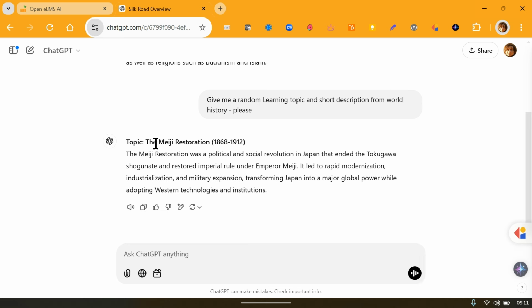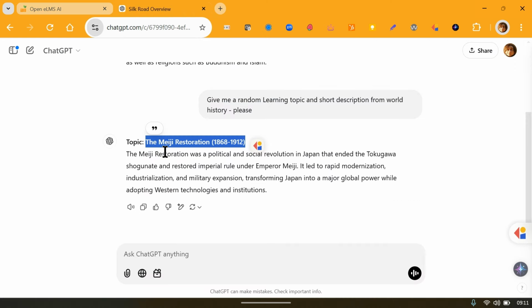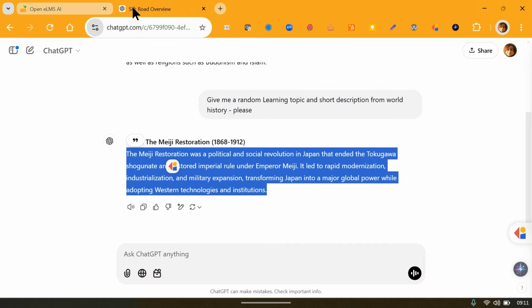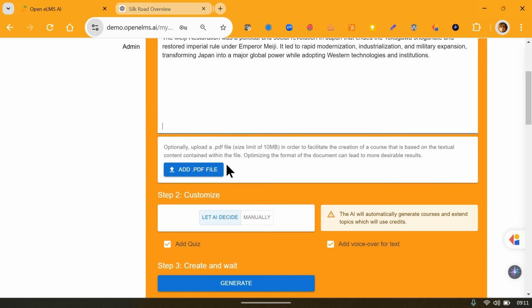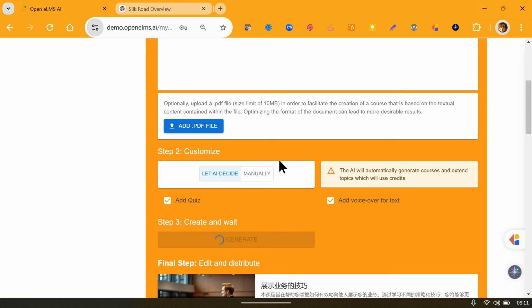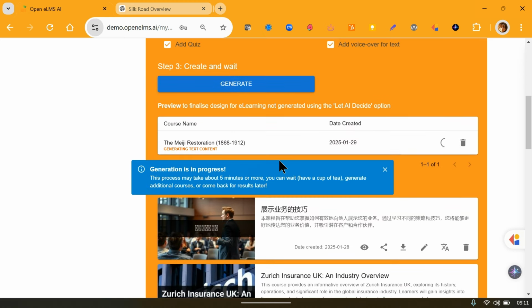So here we have the Meiji Restoration. No idea what that is. I'm going to put that in there. And we're going to give it, it's the social revolution in Japan. Interesting. I'd be interested to learn about this. And we are going to press the generate button. So that's our topic. It's now producing us, apologies if I pronounce this wrong, an e-learning course on the Meiji Restoration.